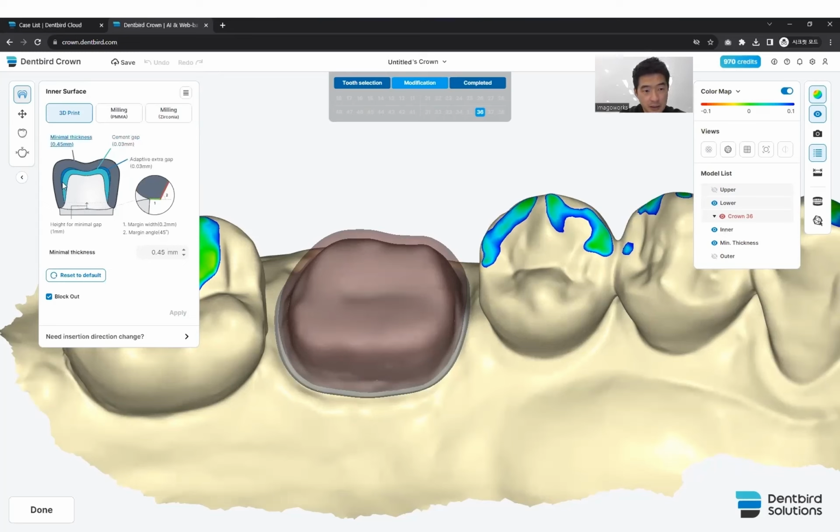Here are the minimal thickness, the thin gap, the adapted extra gap, and also margin width, margin angle, and height for minimal gap. If you click every single area, you can change the parameters according to your preference. After changing the parameters, you can click the apply button, and then the inner parameters will be changed.